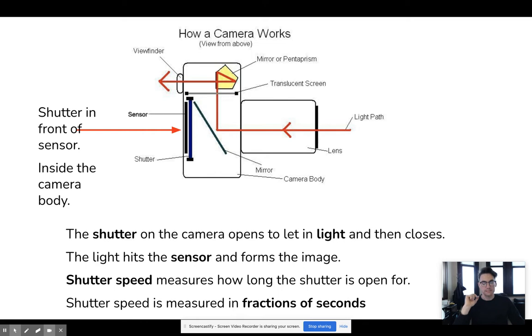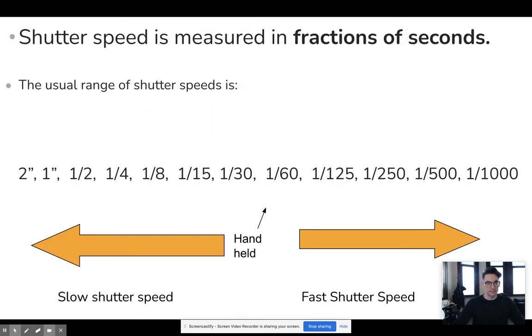Now, shutter speed is measured in fractions of a second, okay? So if we look here, notice how we have all the way from 2 seconds all the way up to 1/1000th of a second. Depending on what camera you have, you'll have a much wider range. Generally, you can always have a camera shoot for an infinite amount of time. So you can have a camera take a picture for 4 hours, 14 hours, however long you want the exposure to be, okay?